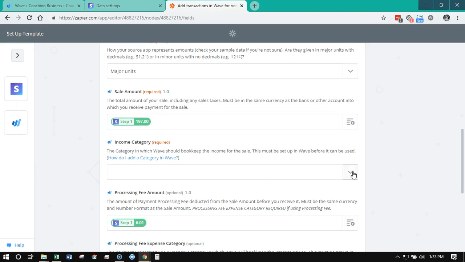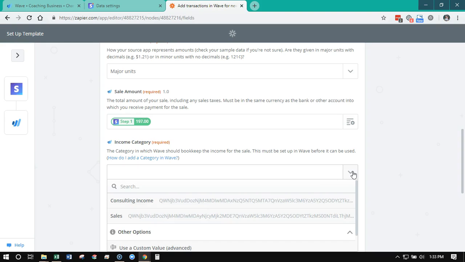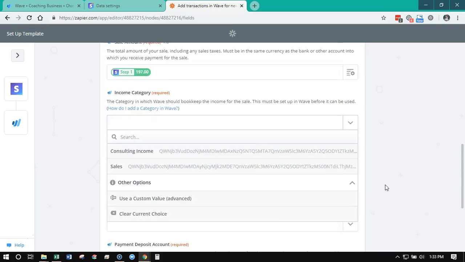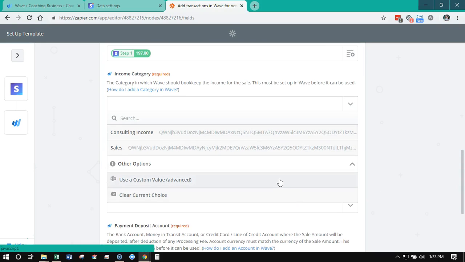But here on income category, you can only send it to one income category easily. You may be able to do some advanced formatting, but unless you are like a super expert in Zapier, I would suggest not worrying about that. You can always create an income category in Wave that's called Stripe Sales if that makes it easier for you. So whatever you use, you have to have it created in Wave before you start here.